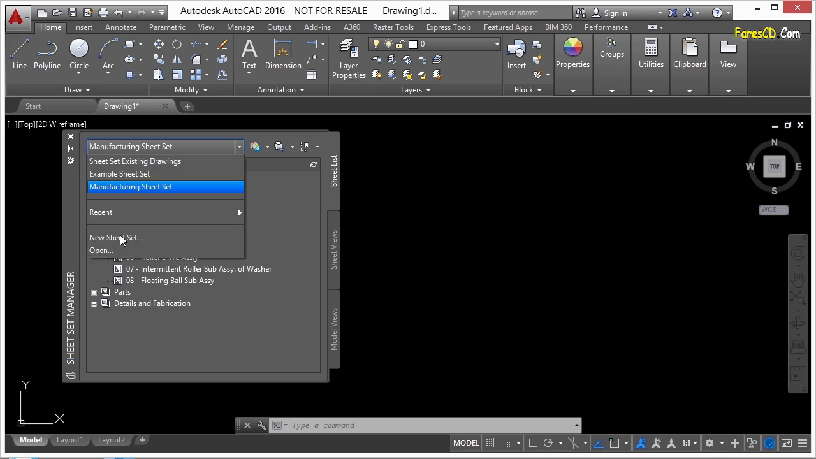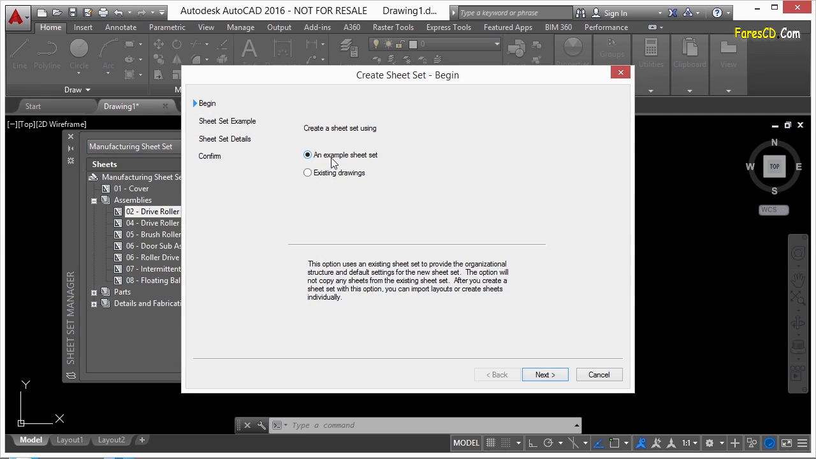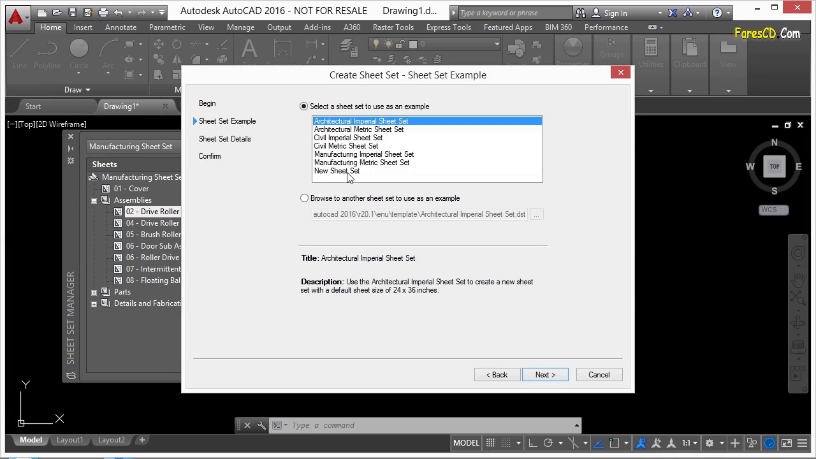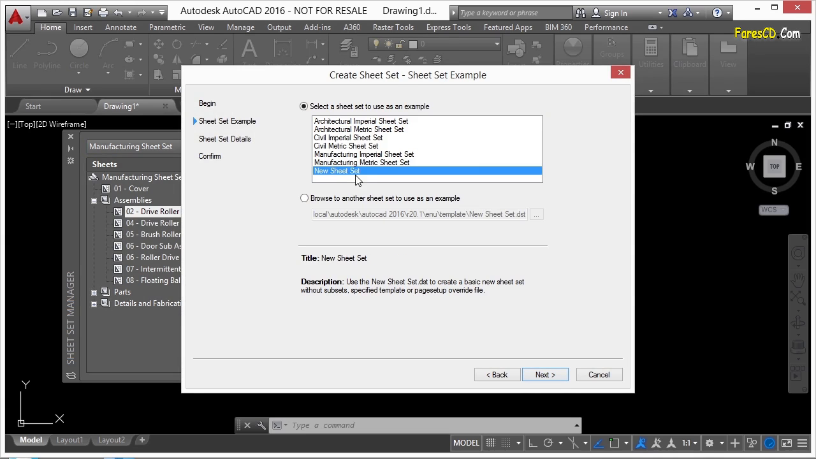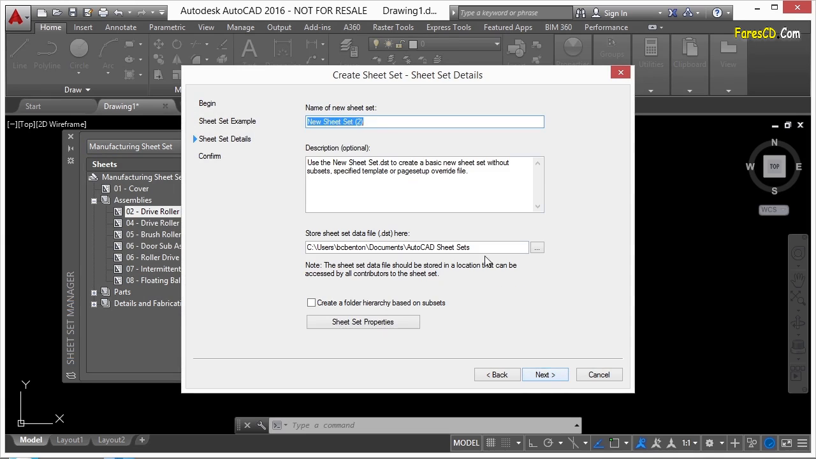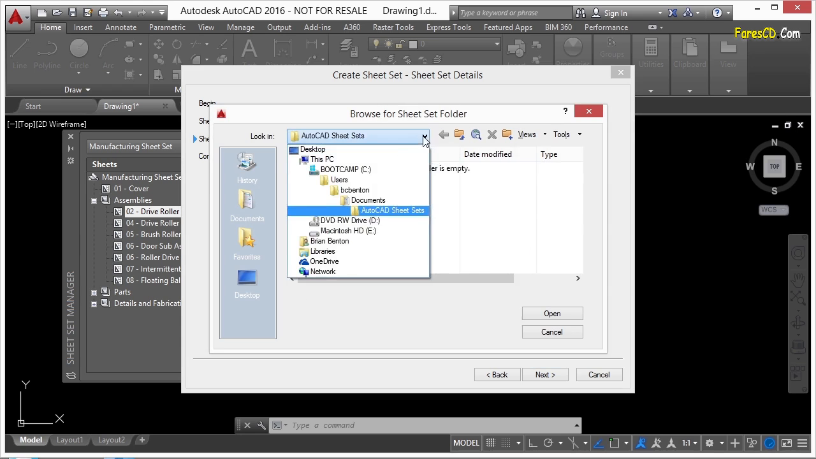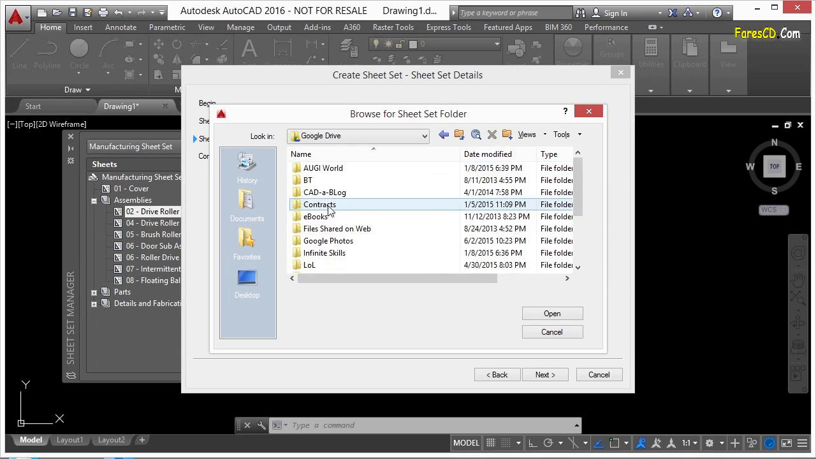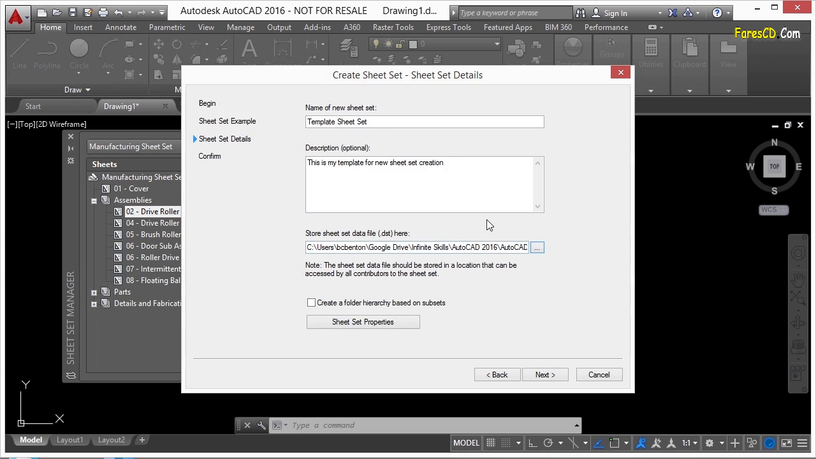I'm going to click new sheet set. I'm going to say an example sheet set, click next, and I'm just going to pick one from scratch that says new sheet set. Click next, and I'm going to call this template sheet set. This is my template for new sheet set creation. All right, I'm going to tell it where to save it. And it's going to go right there.